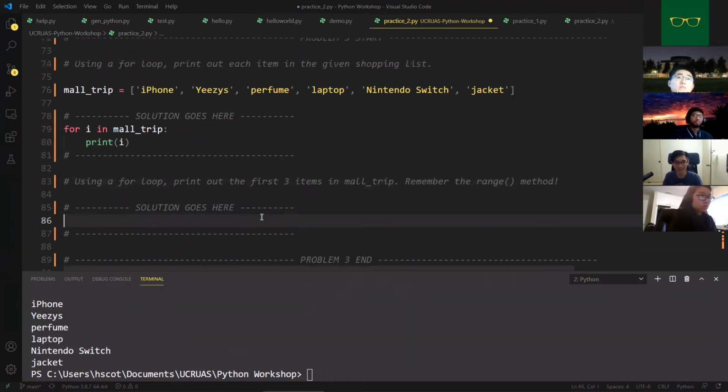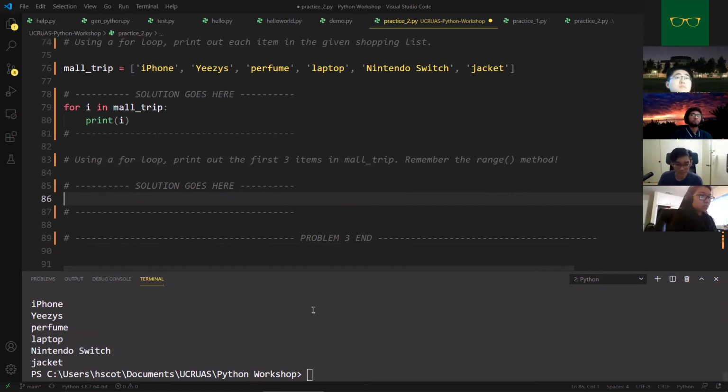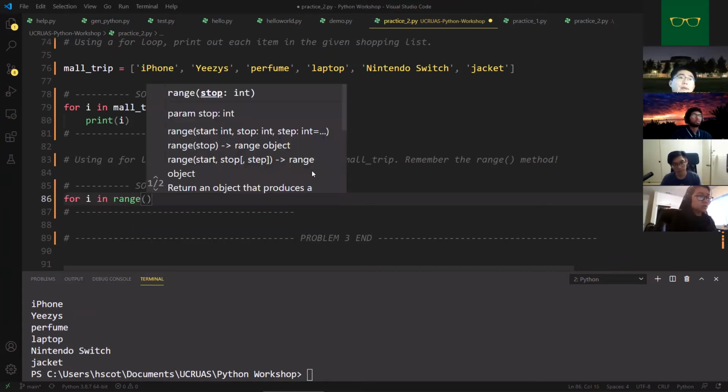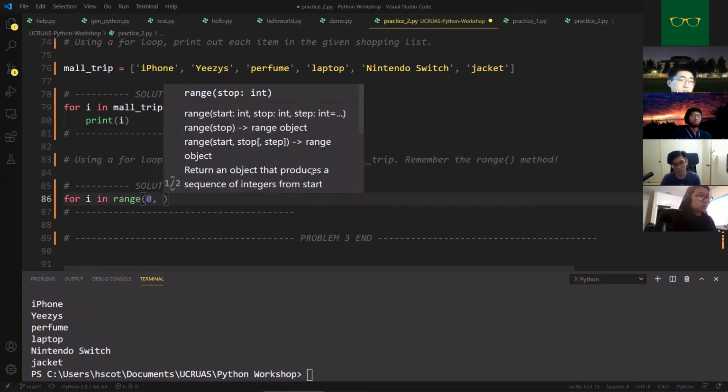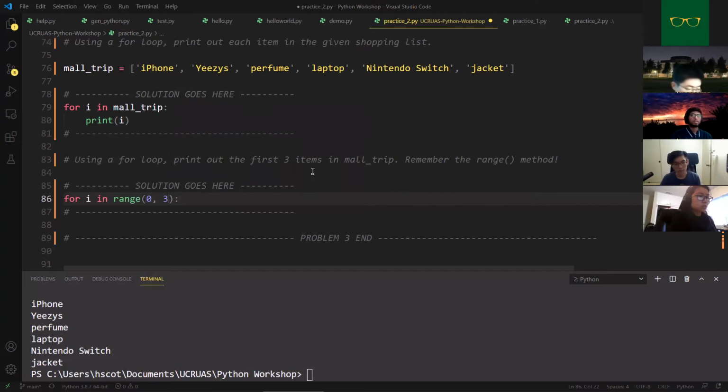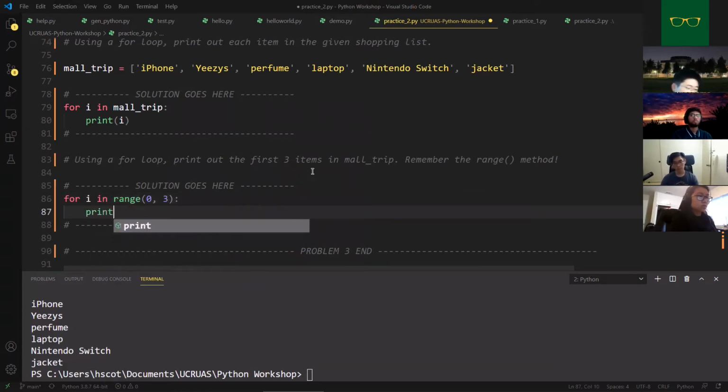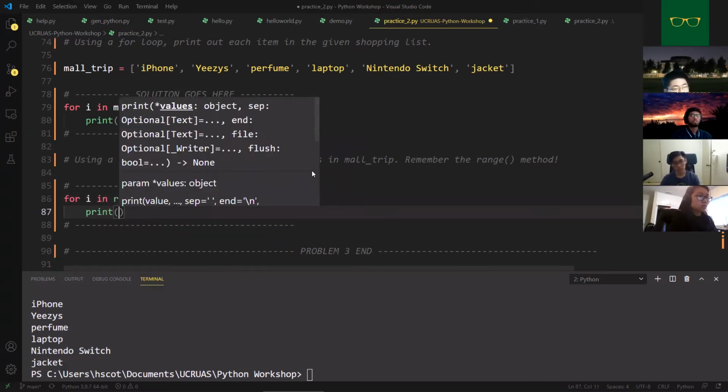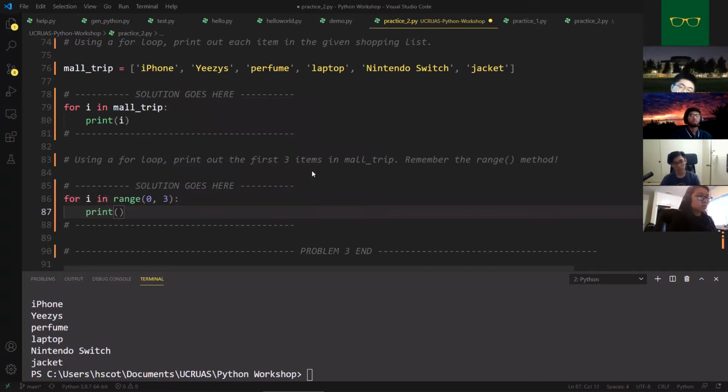And then for part 2 of the problem, it's asking us to print out the first 3 items. To do that, we'll need to use the range function. So we'll do for i in range, and since we want to print out just the first 3 items, we'll do range from 0 to 3. Now that will mean i will run from 0 to 3, excluding 3, and it'll start at 0 and go all the way to the number 2.